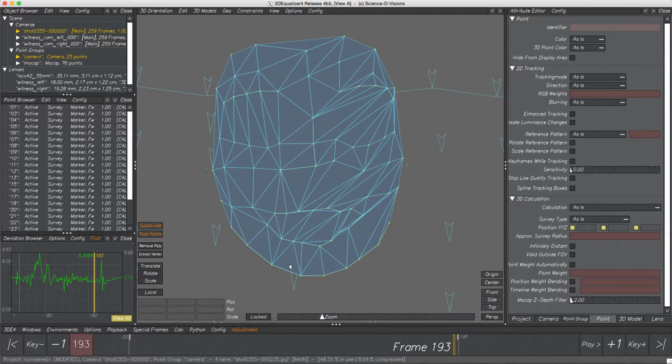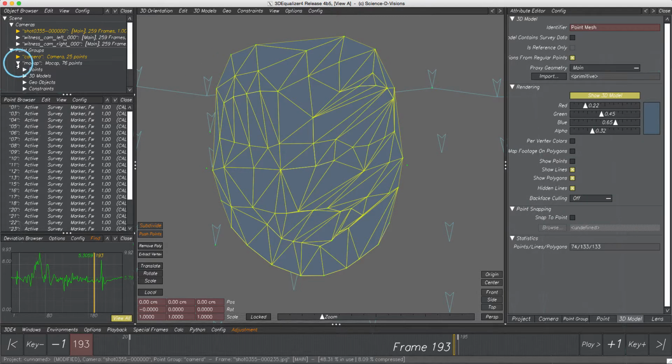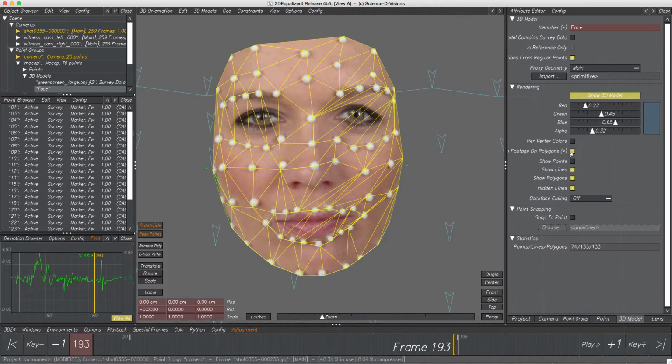Surprise, surprise, of course, 3DE4 has such a feature. To enable it, either select the mesh directly in display area or from the object browser, more specifically from submenu 3D models of the mocap point group. Having it selected, use the chance to give it a fancy name like, I don't know, face. Pretty fancy, right? Here, in tab 3D model, we find our desired option. Map footage on polygons. Activate it, and magic, the face appears on the face.